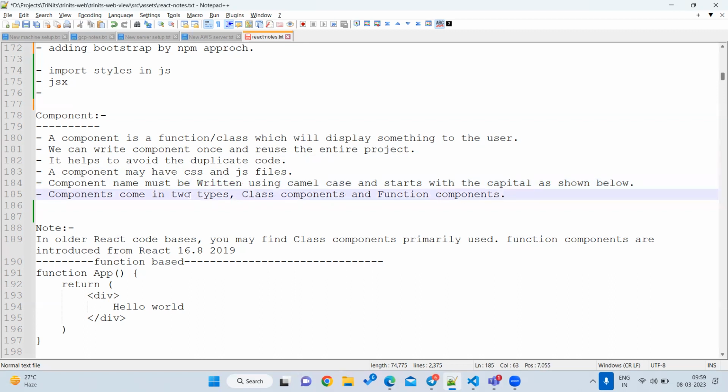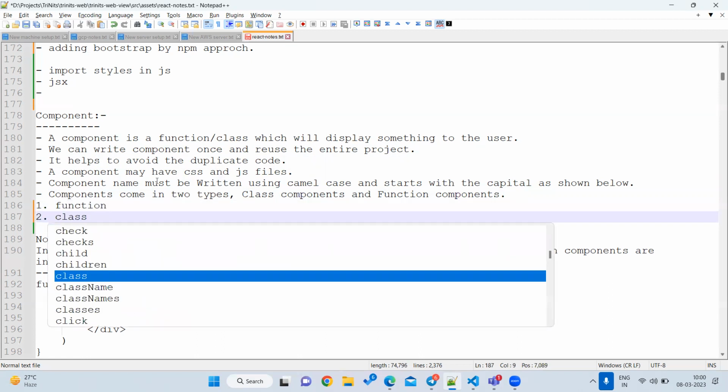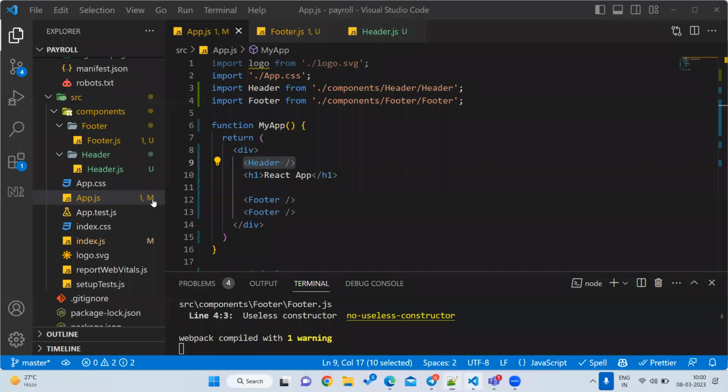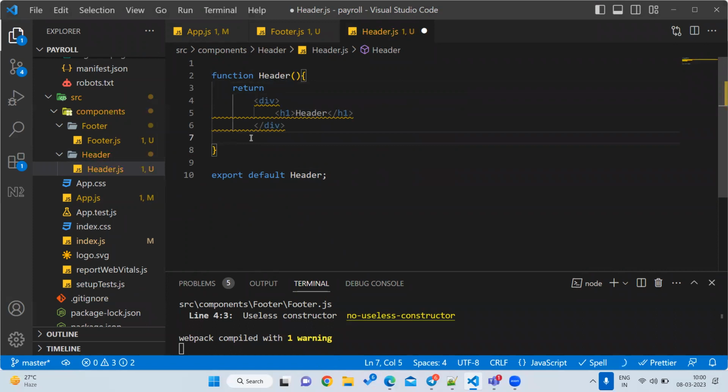Components are mainly of two types. The first one is function based, the second one is class based. Let us see one example for function based, and then go for the other one. First we want to write a header.js. Inside header.js I'm writing a function Header and a return statement. Inside the return statement, the curly braces we are writing are only for indentation. You don't need to write them either. Sometimes without them it will also work fine, but most of the time they write it with these brackets.